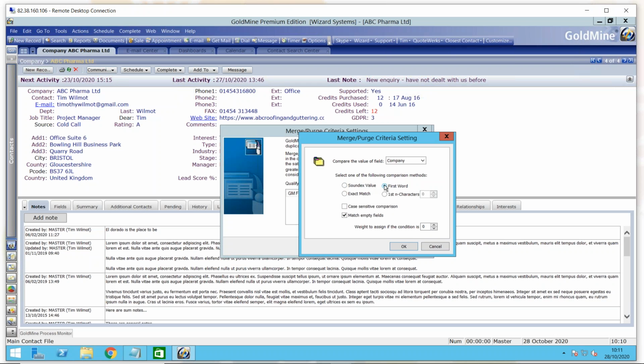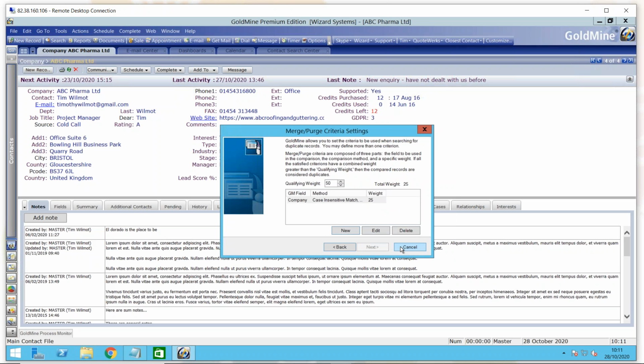We could match on the first word, pretty self-explanatory. Exact match, again, self-explanatory, or first number of characters up to the actual width of that field. Now, the company field, I believe, is about 40 characters long. Maybe for some reason you just want to search on the first 25 characters. So you could pop that in there and that would do that. So other options, are you looking for case sensitive comparisons? Do you want to match on empty fields? But the important thing is down here, number of points. So let's pop in 25 into that one. So that's criteria number 1.